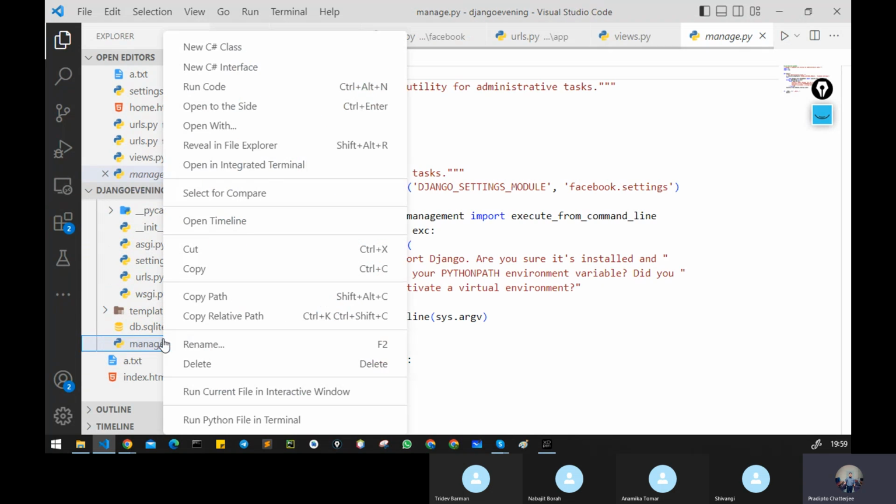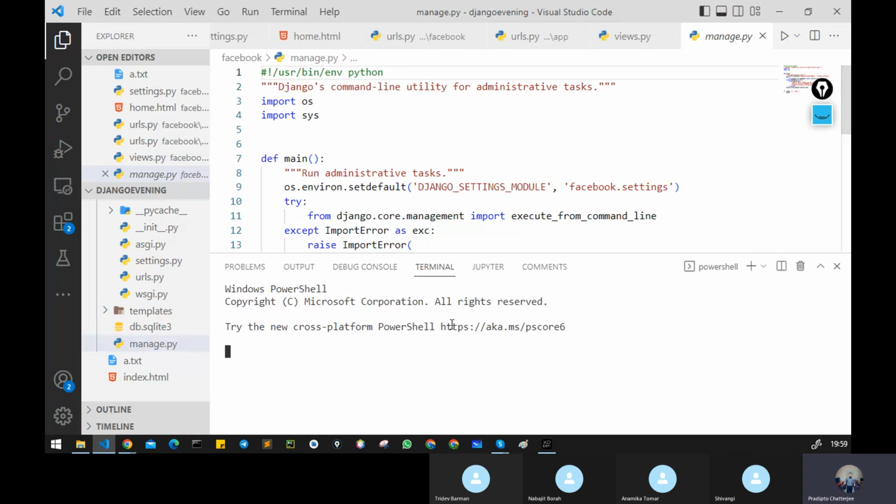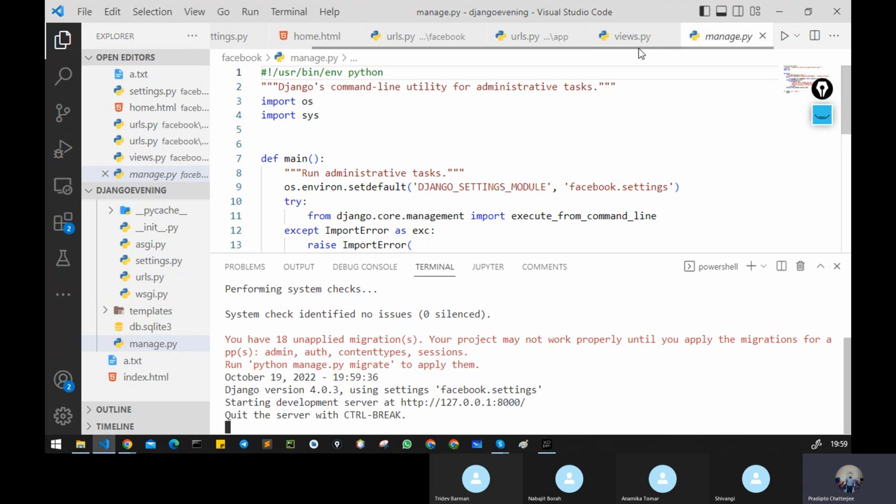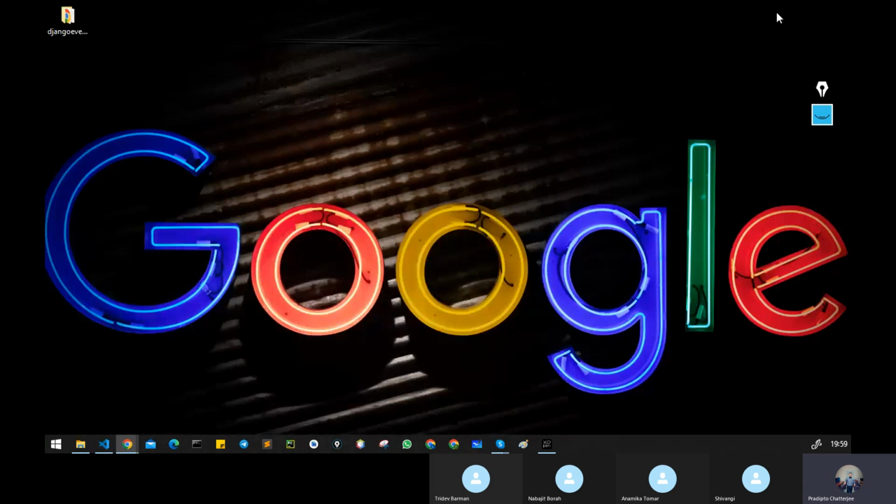Reopen this terminal. I will copy it from here. I will open it in the integrated terminal and run our server. So python manage.py runserver. Hit enter. Our server is running right now. Let's minimize it.